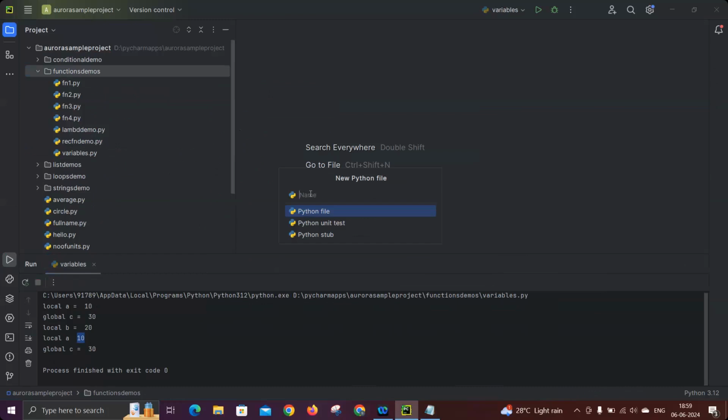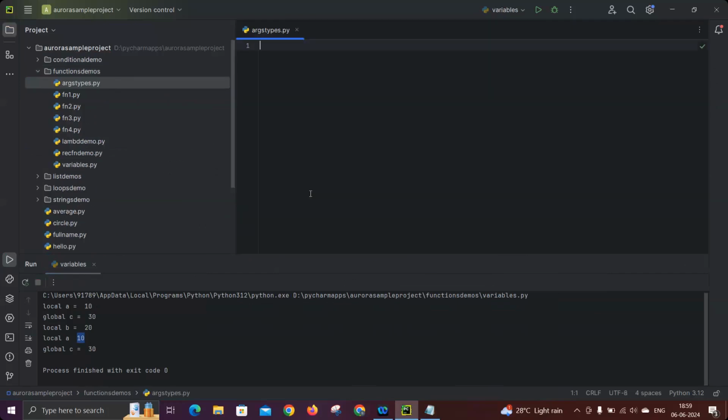Now coming back to where we are, argument types. Basically, the first one is call by value and call by reference. We can pass the inputs to the function in two ways: as an object or as a variable. If you are passing as a variable, we call it call by value. If you are passing as an object, we call it call by reference.